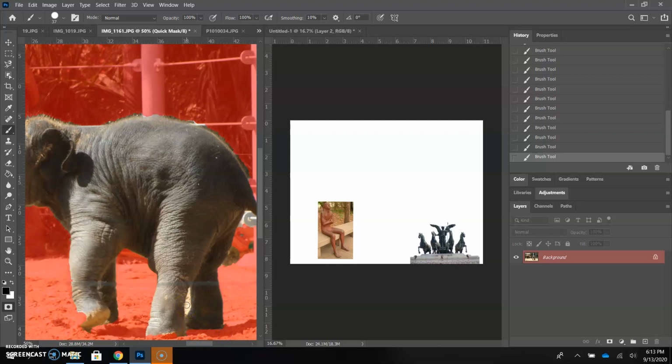And also there is a keyboard shortcut for increasing and decreasing the size of your brush. And that is the bracket keys, the left and right bracket keys next to the P key. And so you can do the left bracket key to make your brush size smaller and the right bracket key to make your brush size larger. It's pretty handy.